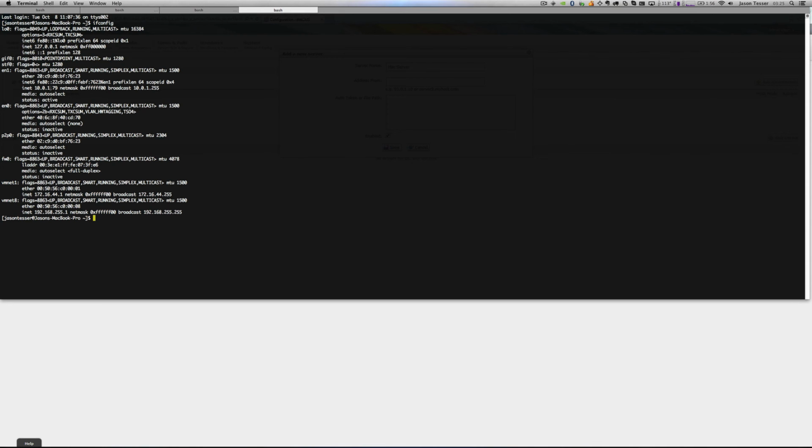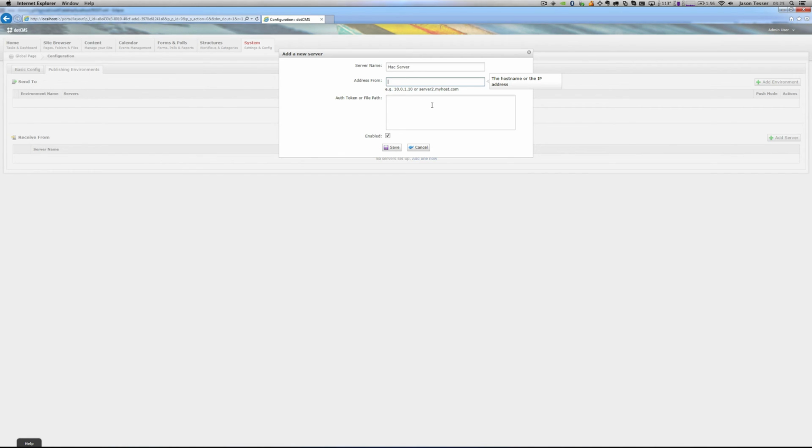And I'm 10.0.1.79. And I'm going to put the same auth token in, 1111. And, of course, I'm leaving him enabled. So not as much to configure here. This isn't related to the environment or anything.